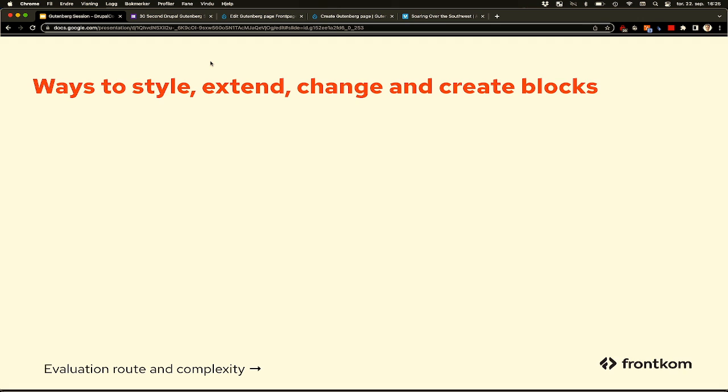Okay, now let's get into it. Let's say now that you have a site, and it could be an existing one or a new one, but you want to go into the Gutenberg ecosystem. So you create a new content type for that and say, we'll do Gutenberg here. So let's talk a bit about how you then could go in and style that, extend it and change it and create those different building blocks.